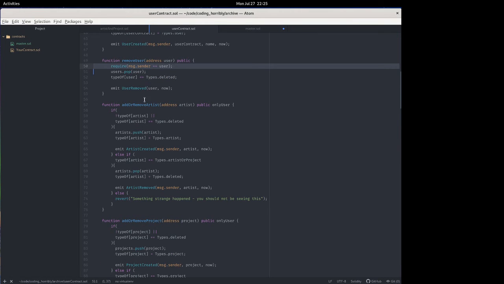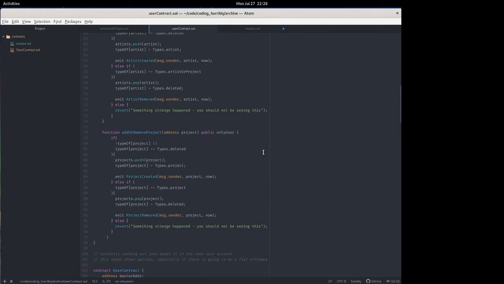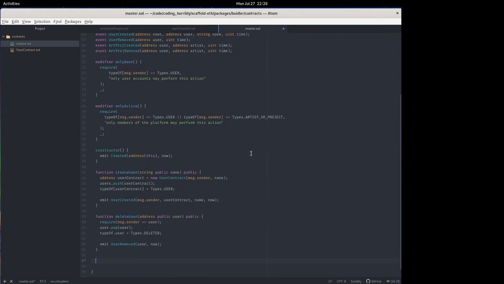So I still have this old wording of artist and project. The idea of an artist is that it's recurring, and a project is sort of a one-time deal. But I want to change the wording. I don't think I'm going to do that now, but it's definitely something I want to think about a little bit more. So that is the master contract, though. Let's open up a new contract.